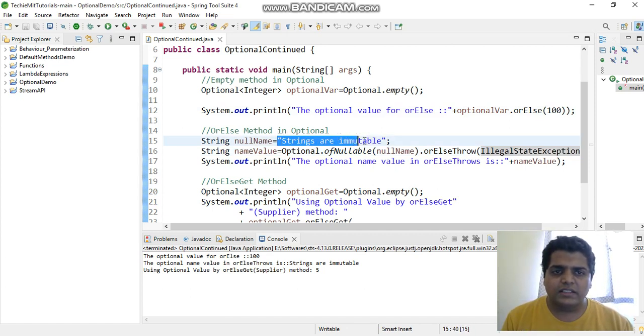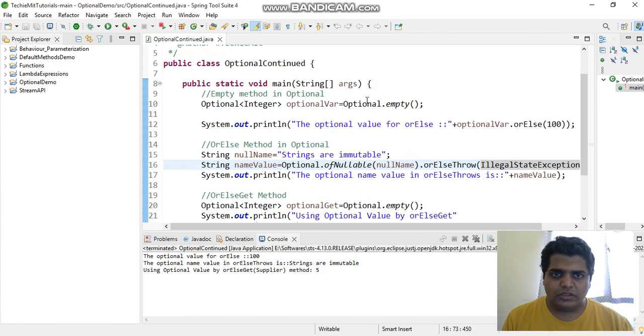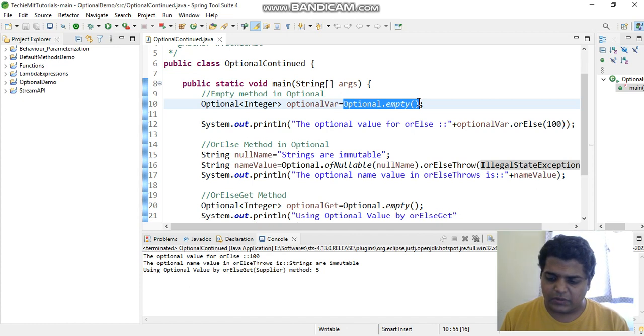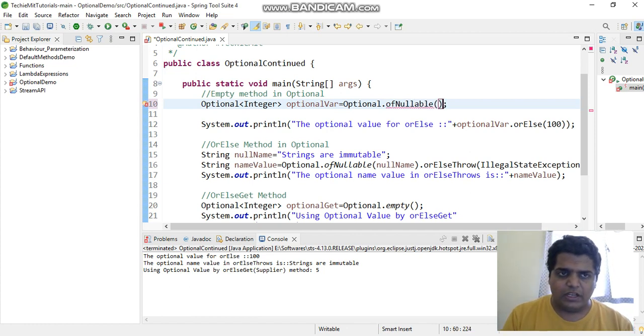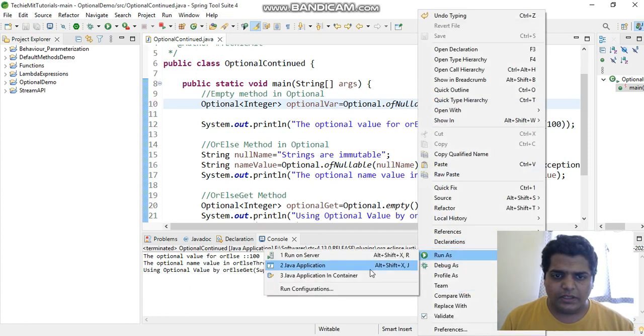But what if it contains null? It will surely give some other output as specified. It should give the illegal state exception in our console output, which we will test. So firstly, I will give some specific value instead of Optional empty. I will give some specific value, say 14. Sorry, it will not take it in that manner, because the compiler says it's not an integer. So by wrapping it with ofNullable, I will give the value as 14. So I'll try to print the value.